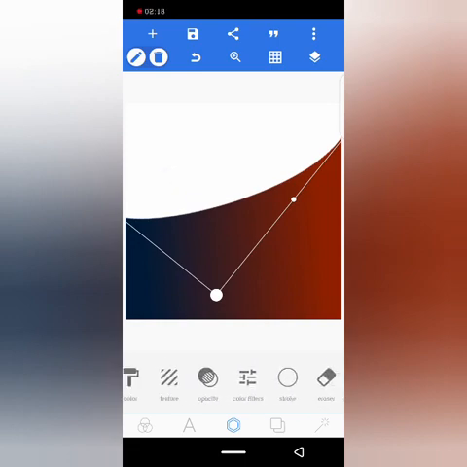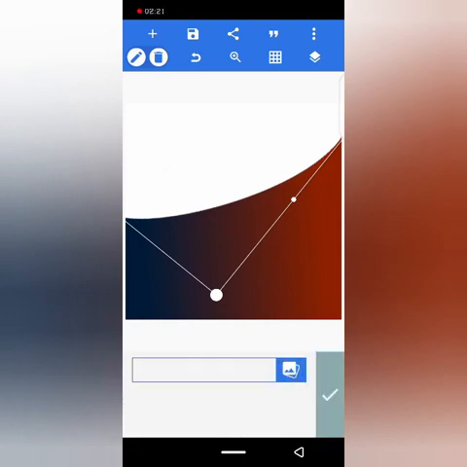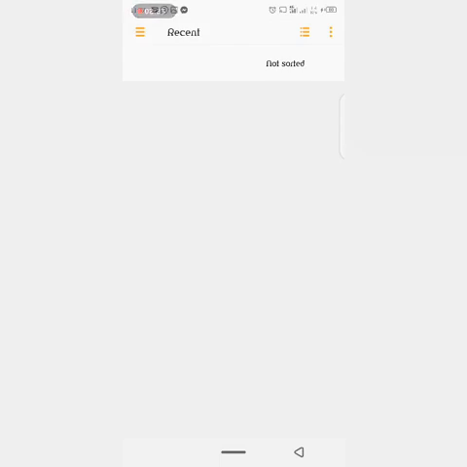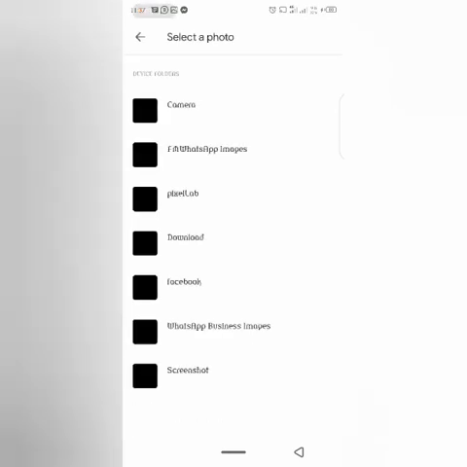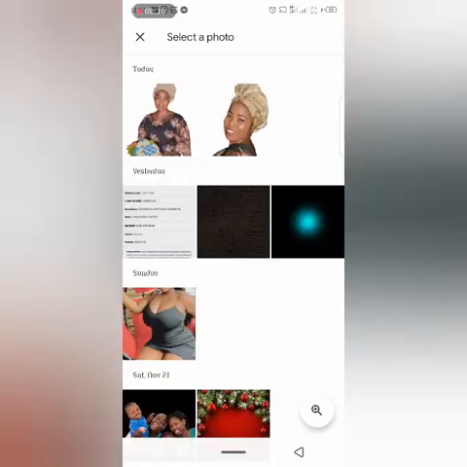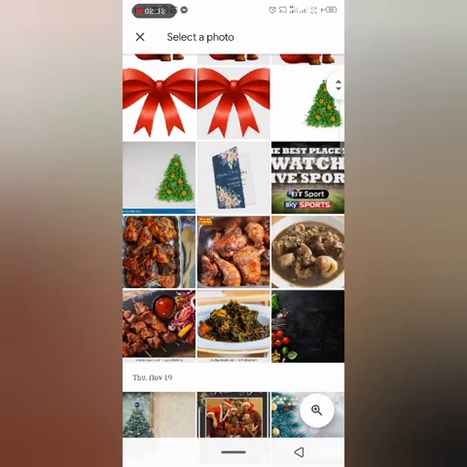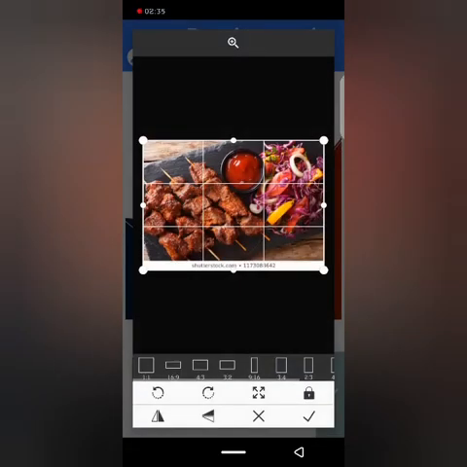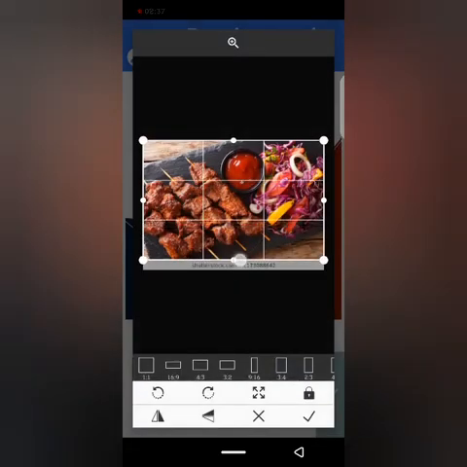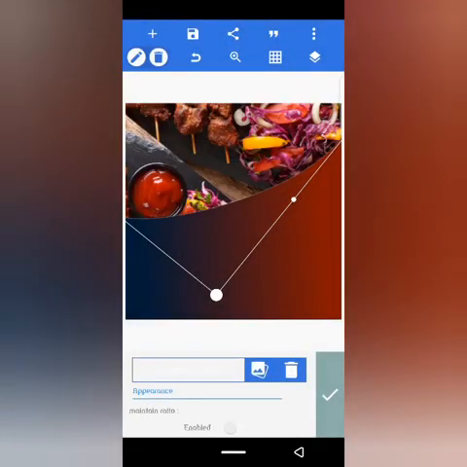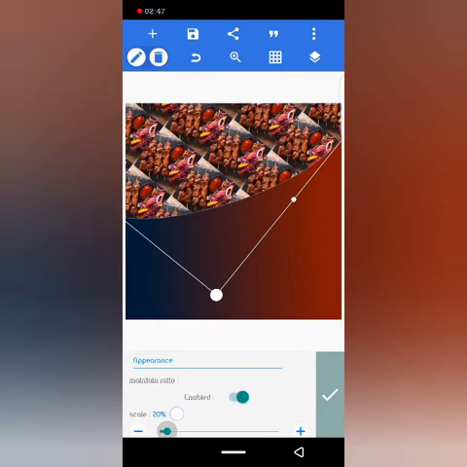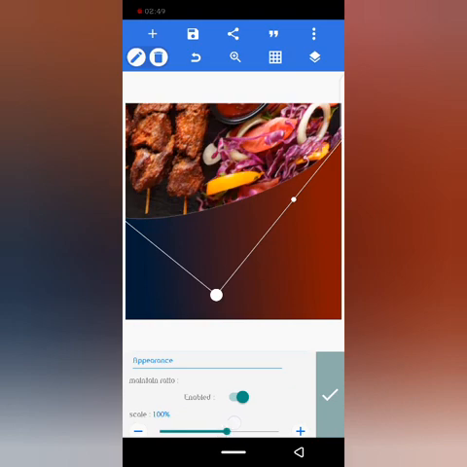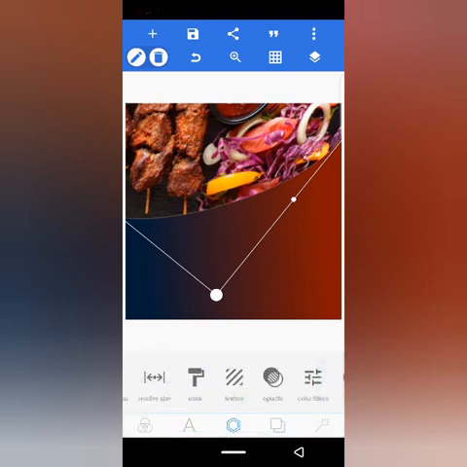So the next thing is you scroll down to texture, you click on it, click on the gallery, and it takes you to your gallery. I have my pictures already downloaded, so you can just go to Google or any image source you want to use. Alright, I think it's cool like this.